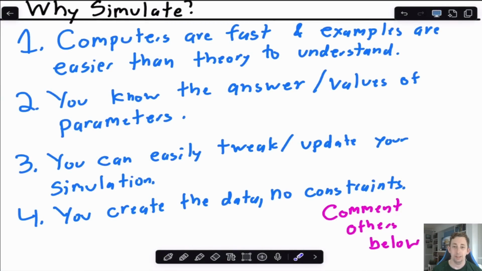So before I talk about the law of large numbers specifically, I just want to talk about why simulations can be useful in econometrics, and there are a couple reasons that I can think of, but of course, if you can think of other reasons why simulations are helpful, go ahead and put that in the comment section below. But the reasons that I think they're useful is that one, our computer is pretty fast, and the examples I find are typically easier to understand than doing a bunch of theory.